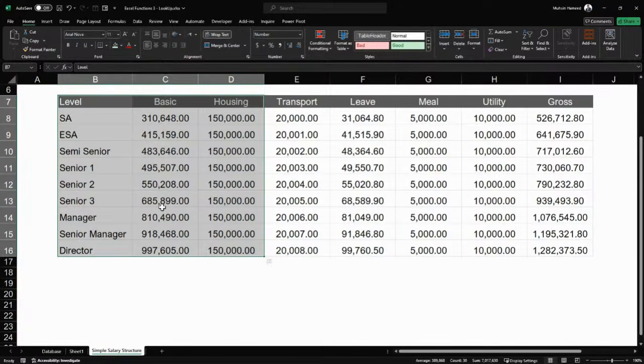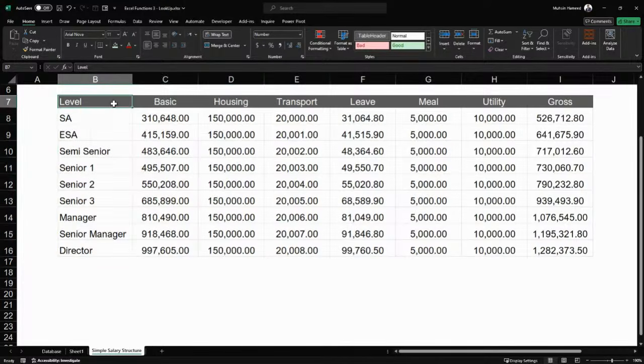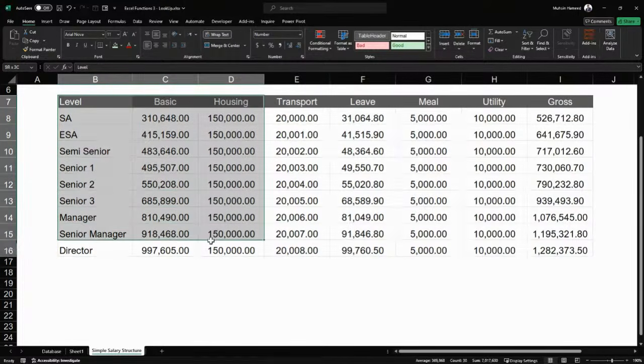I'm just pointing this out in case you find yourself in a scenario where you have a very long table and you're thinking you need to highlight the entire long table as a table array before your VLOOKUP will work. No, you don't need to. You just need to ensure that you highlight the range that you need and make sure that the first column within that range has your lookup value.